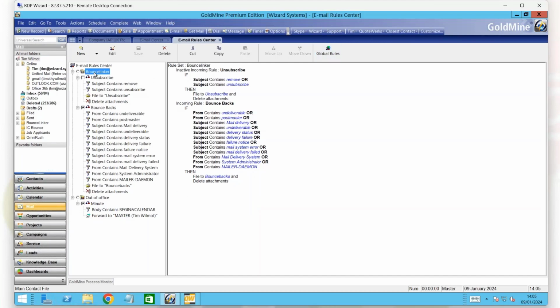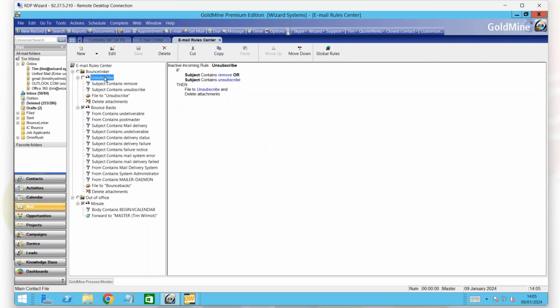If I go to the top here, this is a rule set. On the left-hand side is a sort of hierarchy of the way that we store these rules in Goldmine. So we've got the rule set. Within the rule set, we've got rules. And then we've got conditions and actions within that rule. Criteria: if the criteria is met, a particular action will happen automatically.